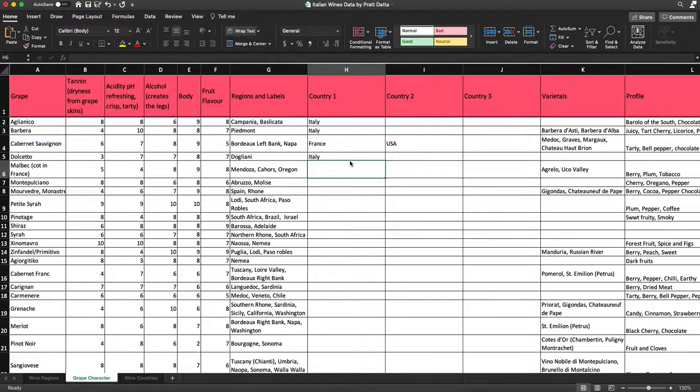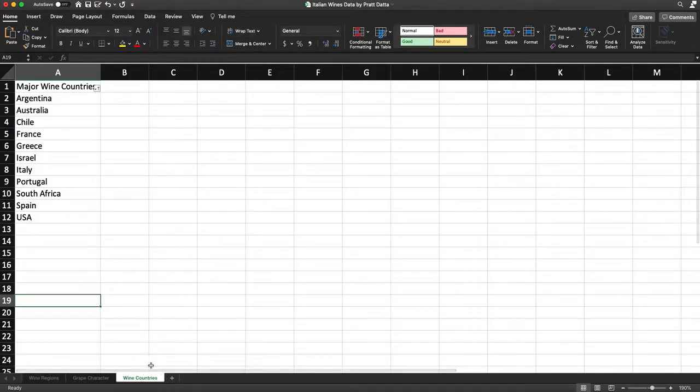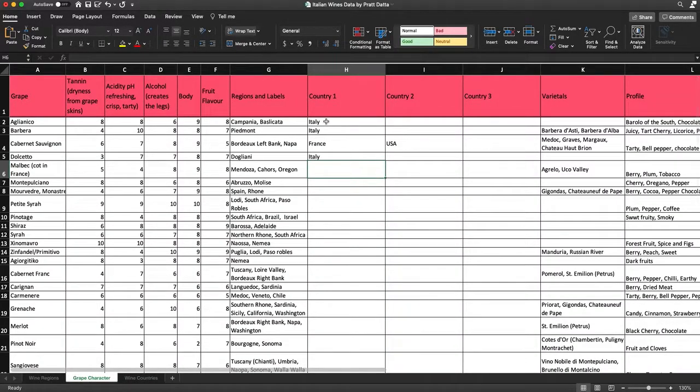So in order to reduce that, we can actually do much better data validation by simply creating a drop-down box in Excel so that you can force the users to only choose the right sets. So what we've done is we've created a separate worksheet called major wine countries, and the major wine countries go from Argentina, Australia, Chile, France, Greece, Israel, Italy, Portugal, South Africa, Spain, and the United States of America. So now we can force users to choose only one of those.